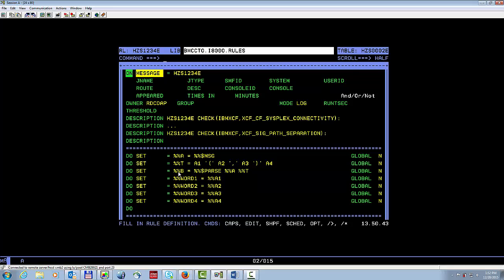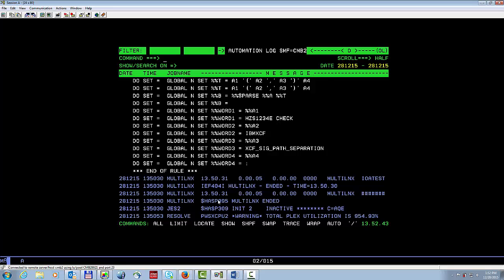We're then going to set %%B, another user variable, to invoke the operand %%$PARSE of message %A using the template found in %T. I've also added a couple of other resolutions here just to show you what these variables are going to look like. So let's go over to the Control-O automation log and see how this turned out.